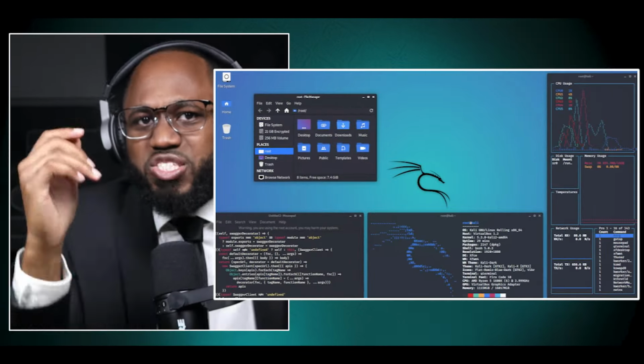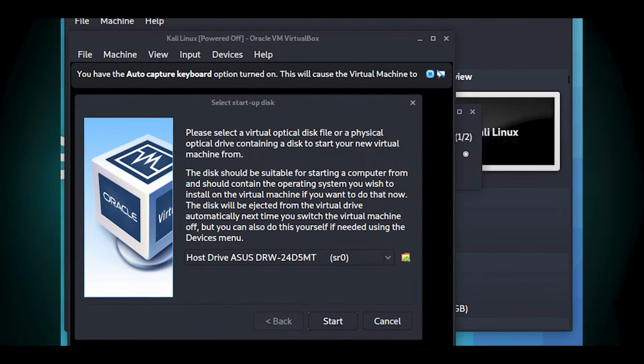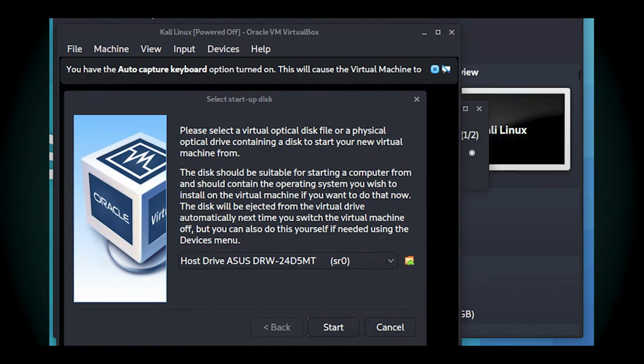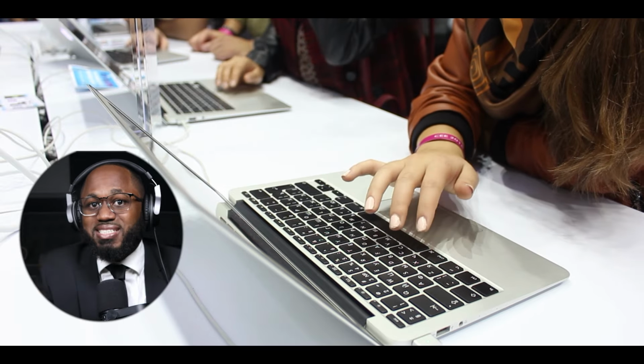Now, why would we even use Kali Linux, right? Why? Here are the benefits, right? Installing Kali Linux on VirtualBox offers several benefits for users, particularly in cybersecurity and penetration testing, right? Isolation and safety. Running Kali Linux in a virtual machine provides a sandboxed environment, protecting your host system from potential security risks or unintended consequences of penetration testing tools.